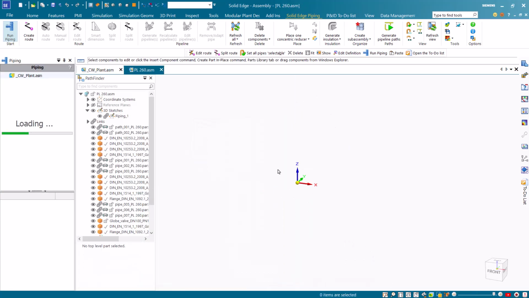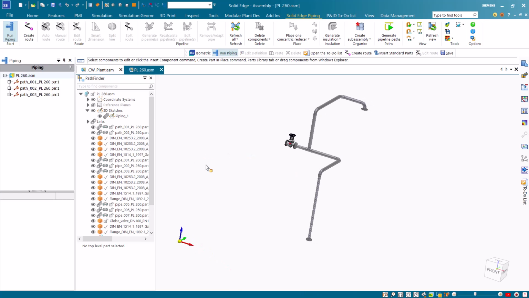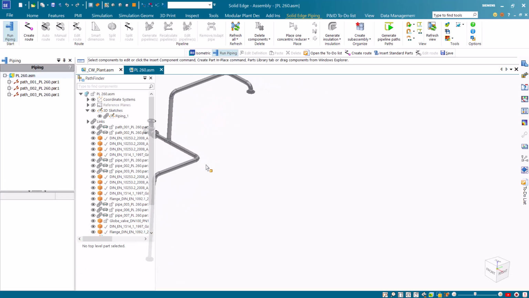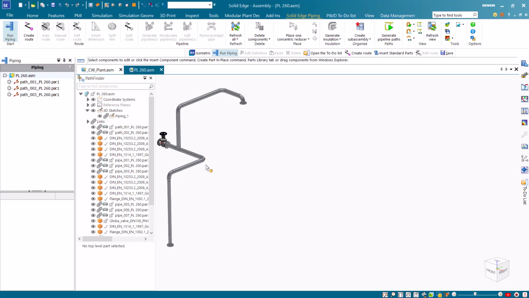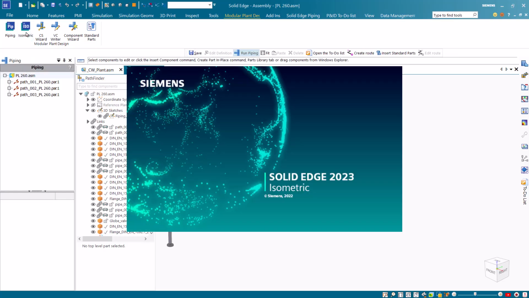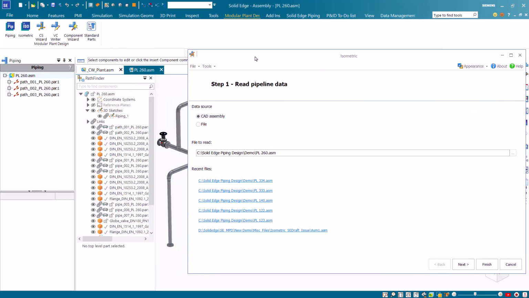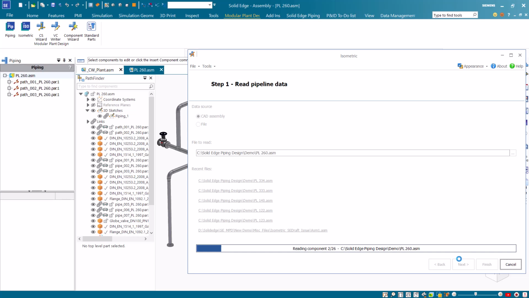Now, let's generate isometric drawings for the piping assembly. Solid Edge isometric is an integrated solution. It can read the piping assemblies with all the information and generate the isometric drawings. You can browse any piping assembly or it selects the active assembly for isometric drawing generation. Here we can view all the piping information of components and fittings.